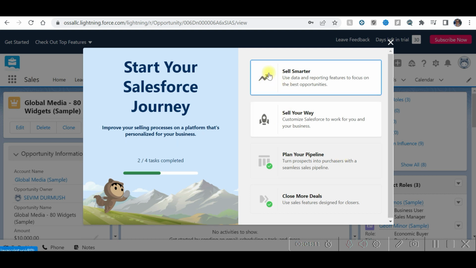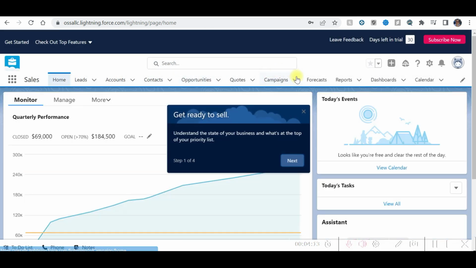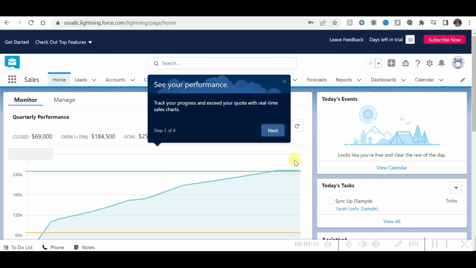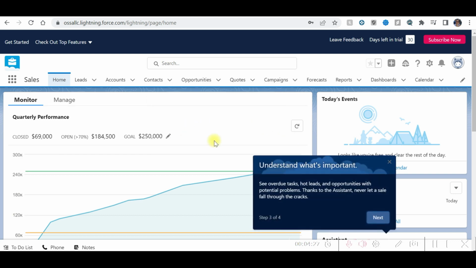Let's go to Sell Smarter. Get ready to sell. Understand the state of your business and what's at the top of your priority list. Track your progress and exceed your quota with real-time sales charts. Understand what's important. See overdue tasks, hot deals, and all opportunities with potential problems. Thanks to the assistant, never let a sale fall through the cracks.